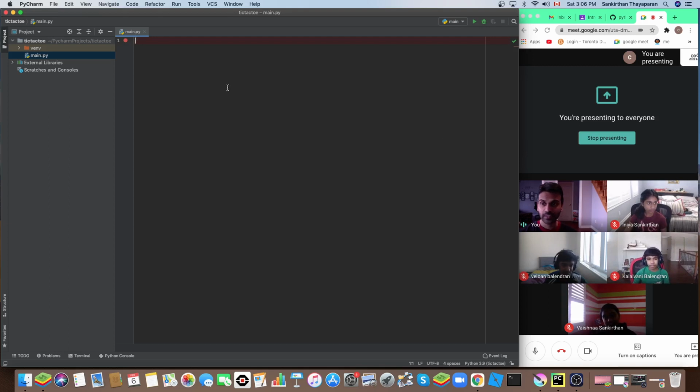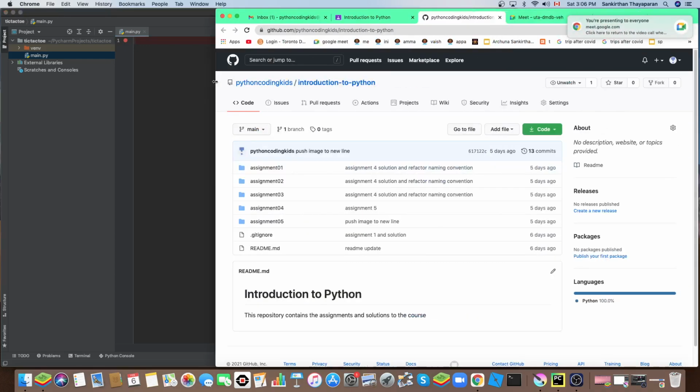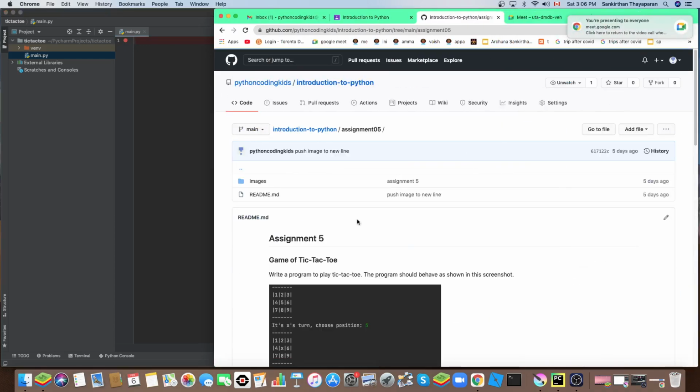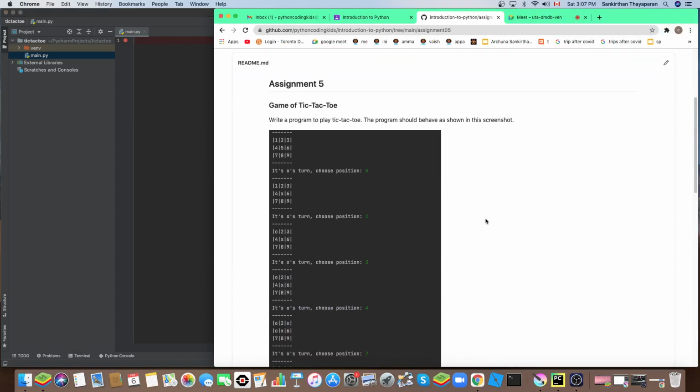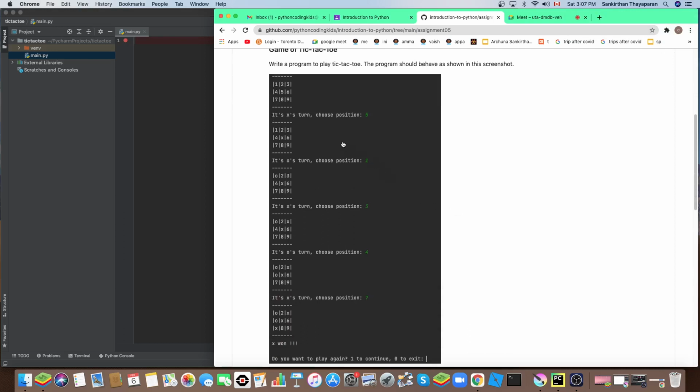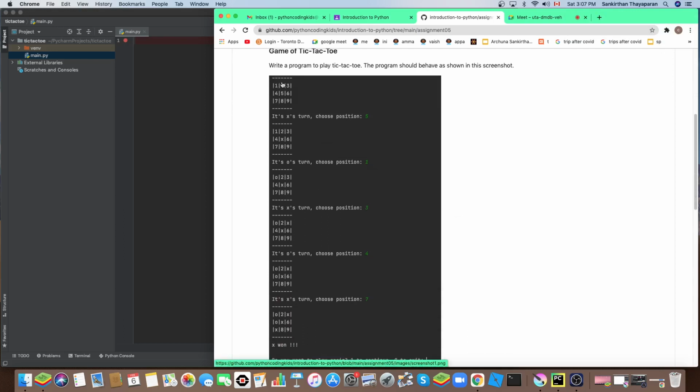Let me start writing the tic-tac-toe program. Okay, so let's just compare what was requested. It says to write a tic-tac-toe program that should behave as shown in the screenshot. So it should start with the board, right? This is the board, and it goes row by row, numbers from 1, 2, 3, 4, 5, 6, 7, 8, 9. Okay, so obviously we need to print this board, right? Because it's printed every time.